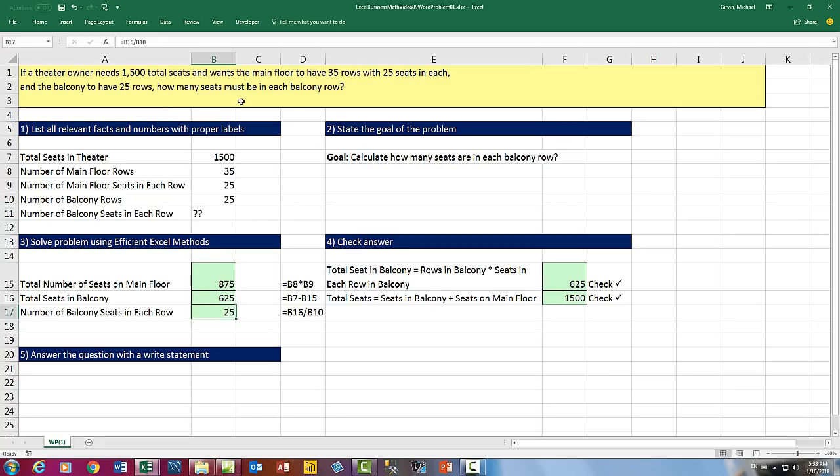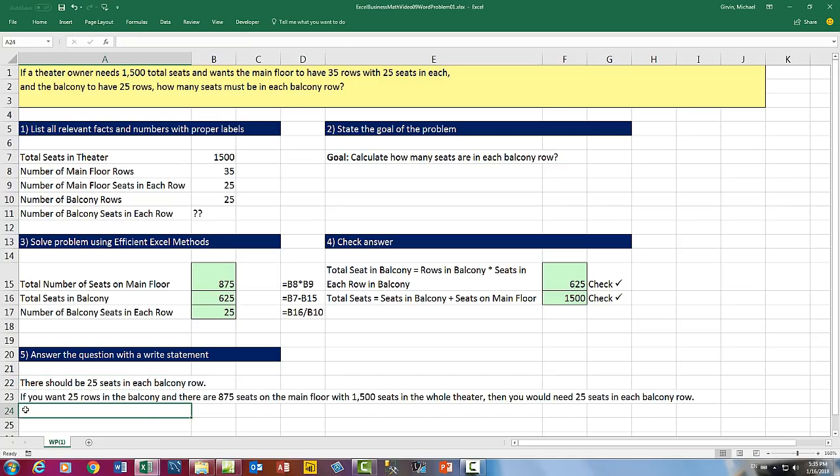Since it asked how many seats must be in each balcony row, I'm going to simply type, there should be 25 seats in each balcony row. Now, that's not the only way to write it. We could have also written something a little bit more detailed. If you want 25 rows in the balcony and there are 875 seats on the main floor with 1,500 seats in the whole theater, then you would need 25 seats in each balcony row.